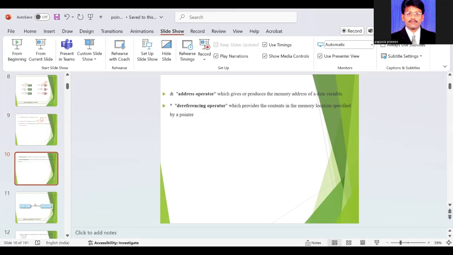The ampersand is the address operator, which produces the memory address of a data variable. So, as we already discussed, we have two symbols: the ampersand symbol, which represents the address operator, and the star symbol, which is the dereferencing operator. Dereferencing means extracting the value from the location. Now p equal to ampersand a. How can we extract the value from p?